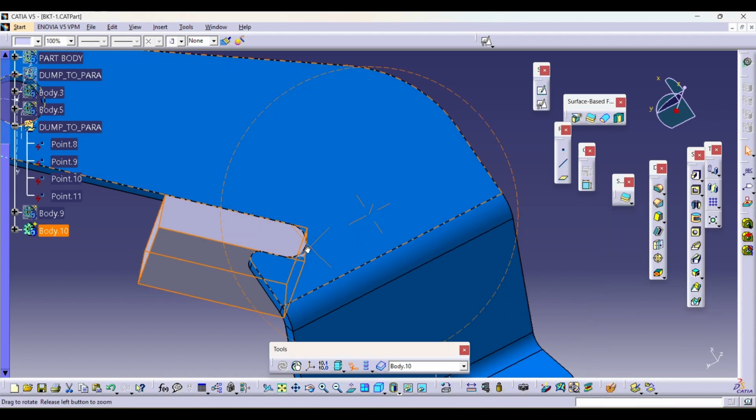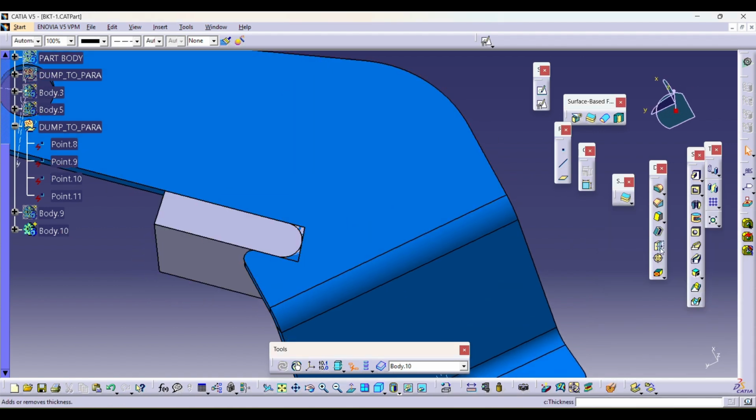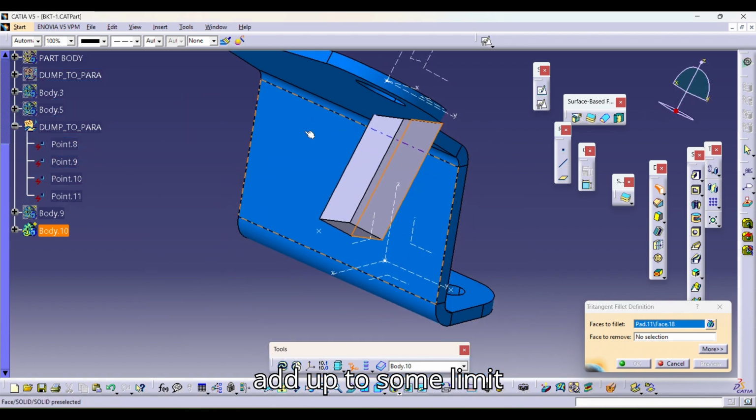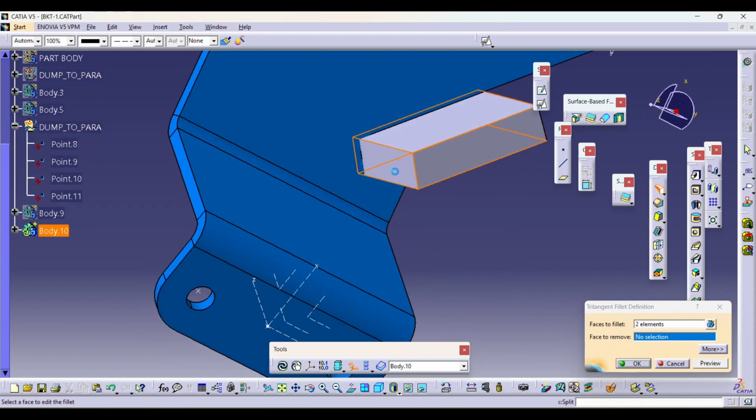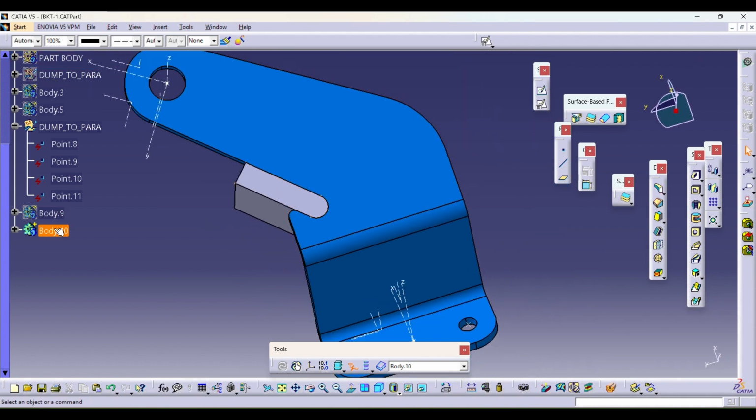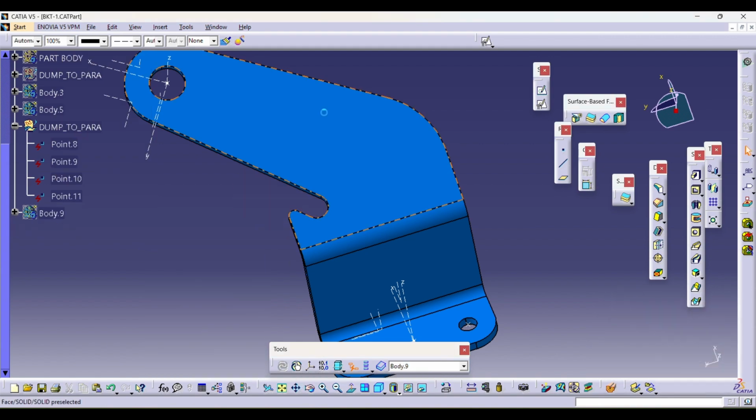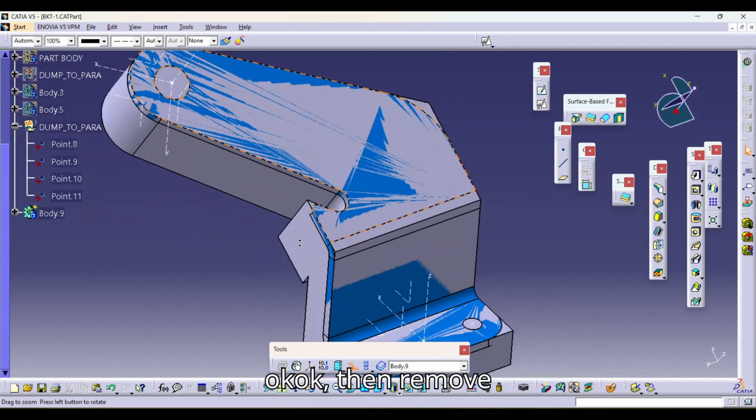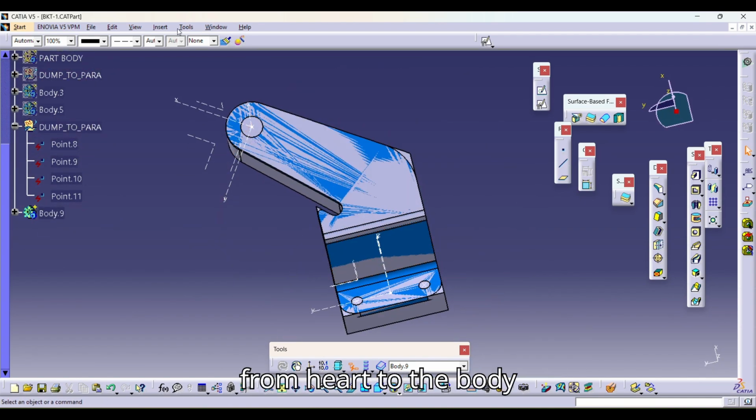Then choose the pad option, then pad up to some limit. Then give a right tangent so that we can achieve our circle sketch. Okay, then remove from the body: choose the remove option.